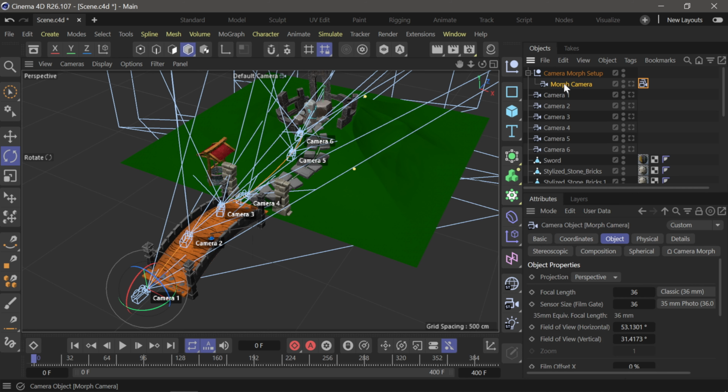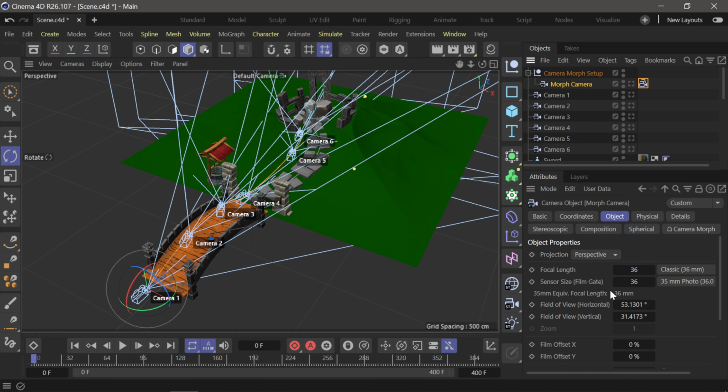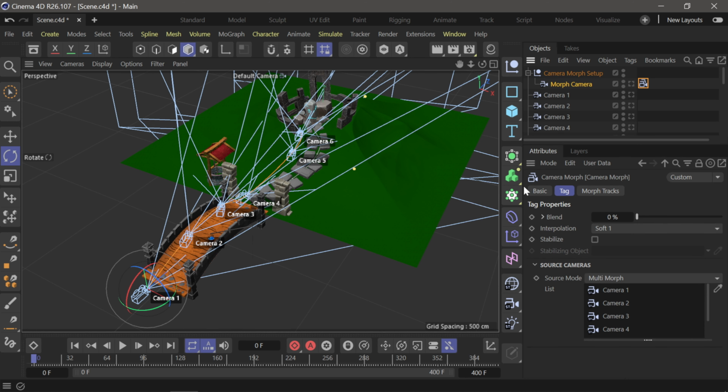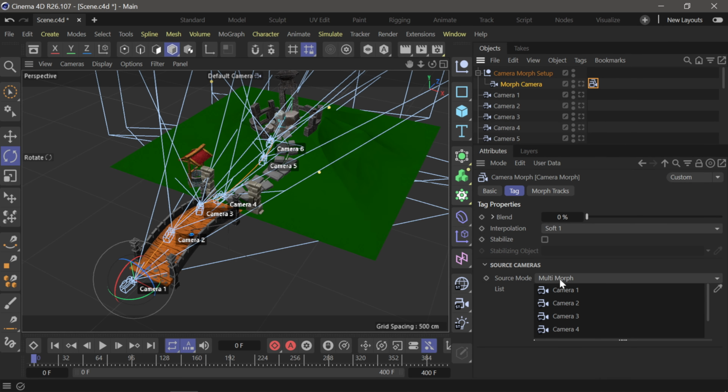If I click on the camera morph, you can see that it's just a normal camera. It has all of our attributes, and it's actually pulling the attributes from these cameras here. If I click on the camera morph tag, you can see down here under source cameras, let me expand this out like so, that it says source mode multi-morph, and it has all of our cameras here in the order that we need them. You can also select the cameras in here and move them around if you want, but it's easier if you do it in your selection process.